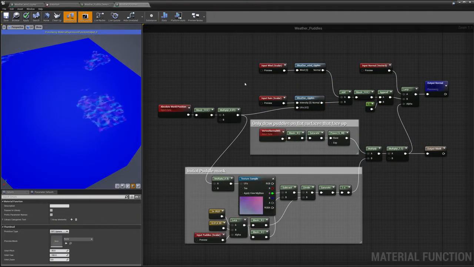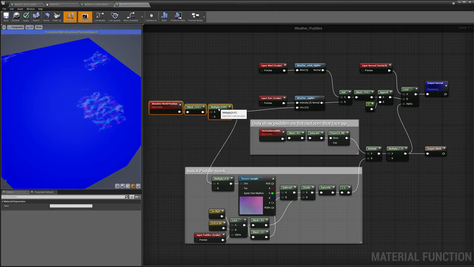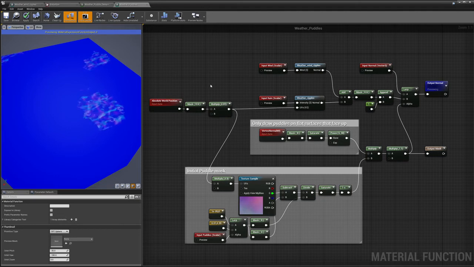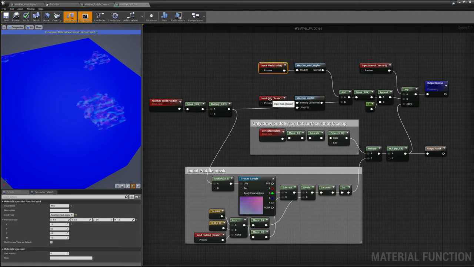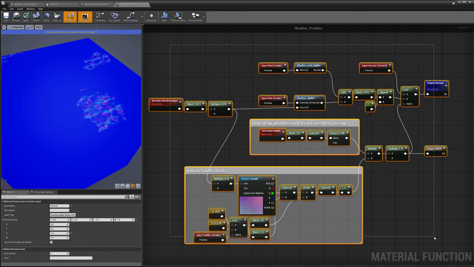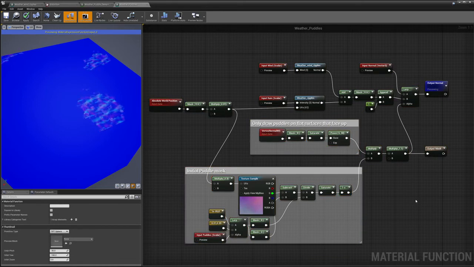Alright, and by the magic of editing, I instantly have a function that's a copy of the shader that we just created. So you can see how I've created an input for wind, an input for rain controller, an input for the puddle size controller, and an input for our normal. So let's go ahead and take this function and apply it to a material and see what we get.